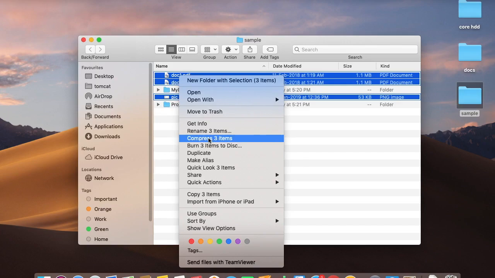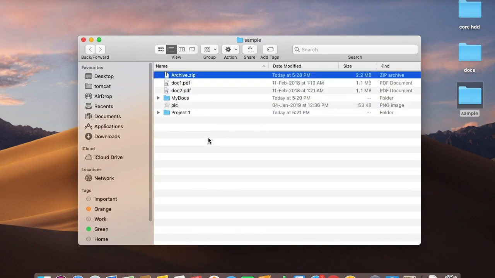Just click on this option, and once you do that, it's going to create this zip file, and inside this zip file all these files will be there. So let's see what we have compressed inside this zip file. I'm going to unzip this file.